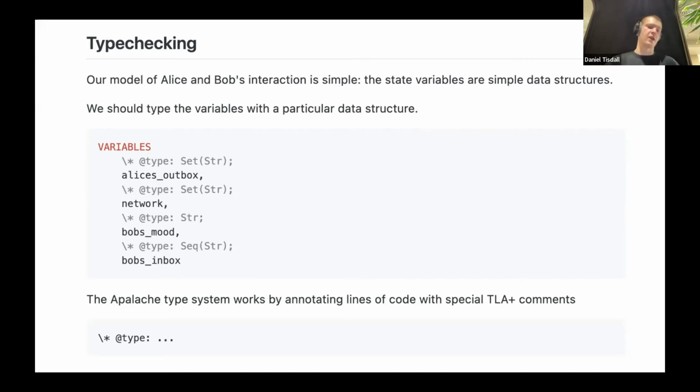So we will go back and type check this hello world example. And luckily, because it was such a simple spec, there's not many type annotations that we have to write. Apalache can actually just figure out most of them. And if it needs more annotations, it will tell you. So yeah, really simple.